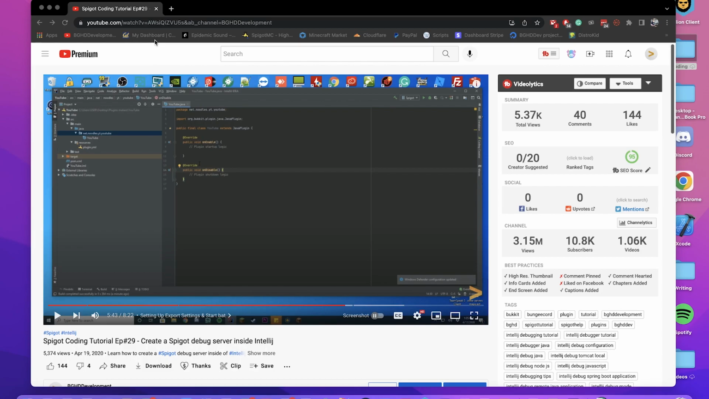So today we are going to do something that we did on Windows back in 2020, and we're going to go ahead and do it here on Mac in 2022, which is creating a Spigot debug server inside of IntelliJ, our coding software that I like using, at least for coding Spigot plugins and stuff. So if you want the Windows tutorial, I'll leave it over here. It's pretty much the same steps. There's a few differences in terms of getting just the work environment set up. So let's go ahead and get started.